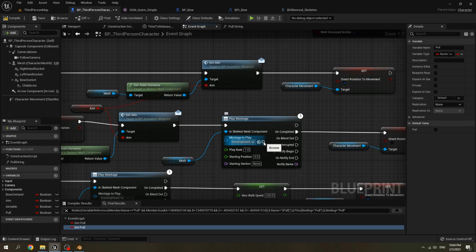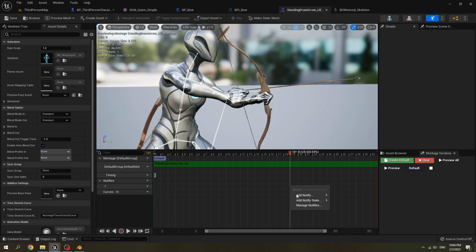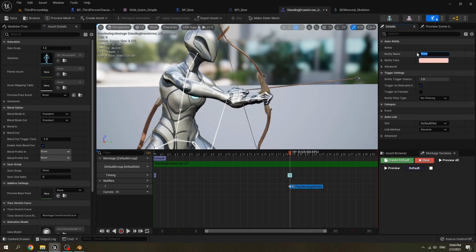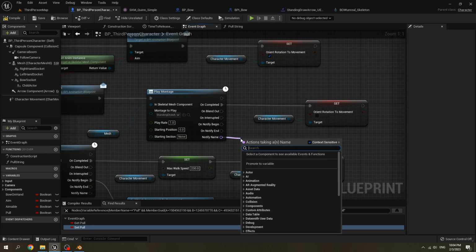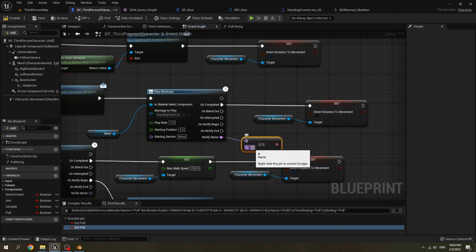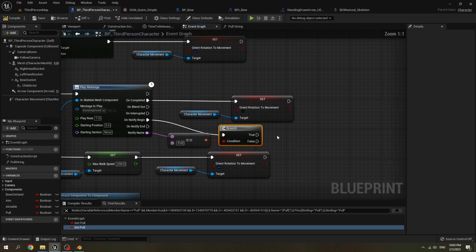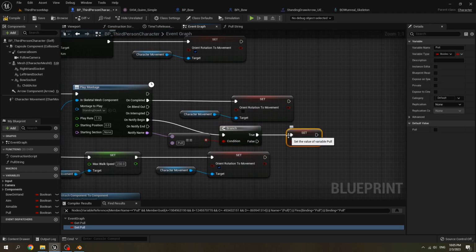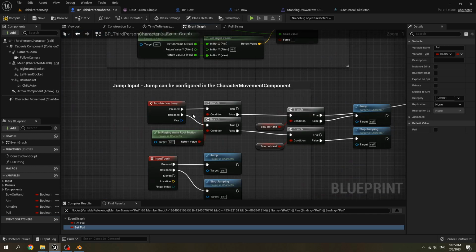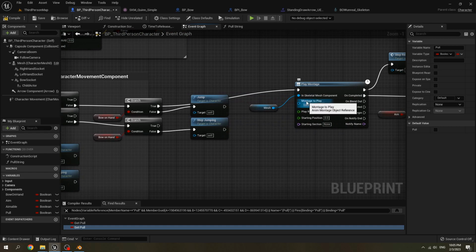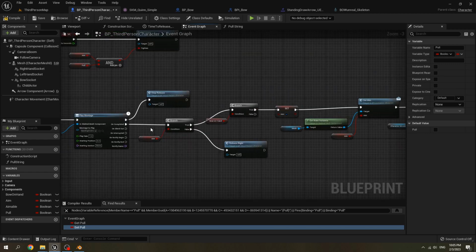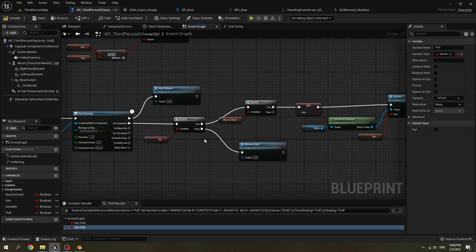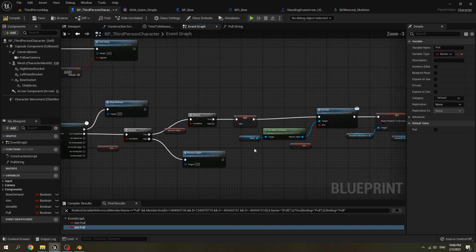When we play draw montage, create notify, montage notify, and notify name is pull. On notify begin, if the name equals pull is true, set pull to true. When we get input jump, before playing the animation montage, set pull to false. And after we play the montage, if aim is true, set pull to true.